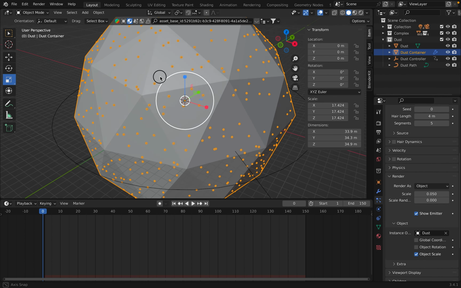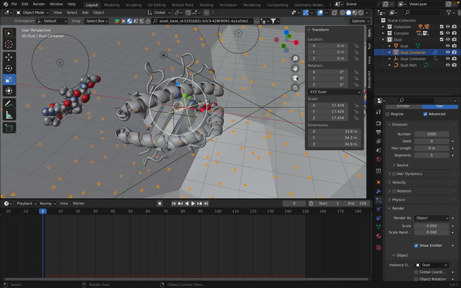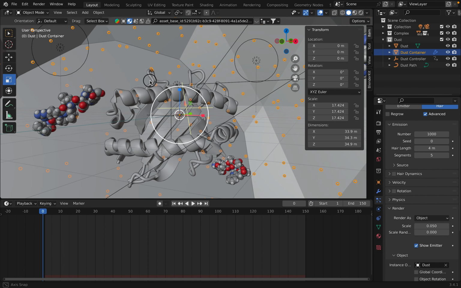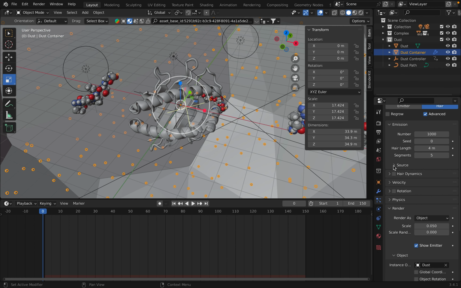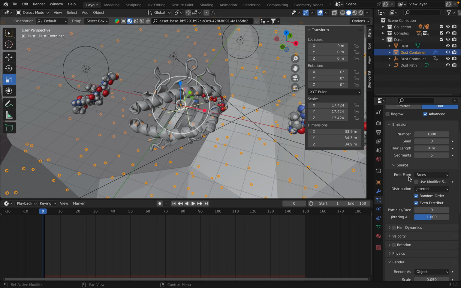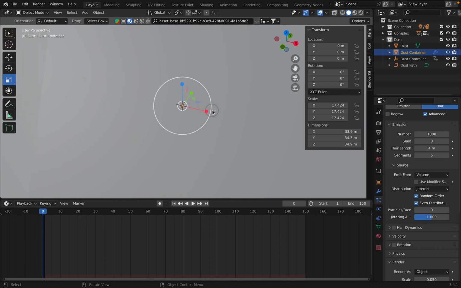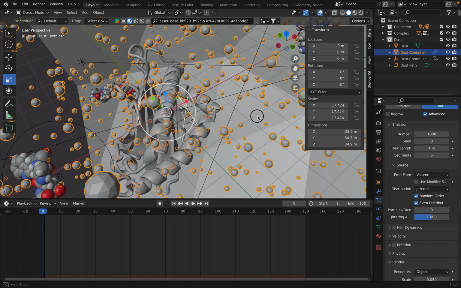But we don't want the dust on the container. If you jump inside, just click the camera view, you can see what we would see just lining the container. That's not quite right. So click on Source, and you can choose where they're being emitted from. So right now they're emitting from the face, but we can emit them from the volume. And now we have our dust all over our volume.